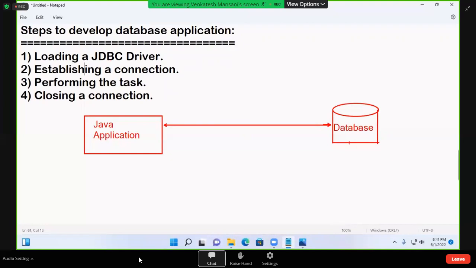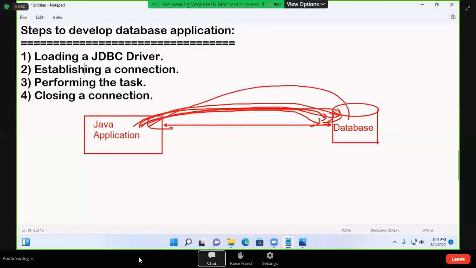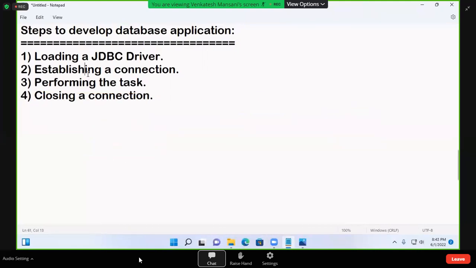Once the connection is established, you can create a table. You can insert records, update records, delete records, modify records, and retrieve records. Whatever you want, you can do. That is performing the task. At last, you have to close this connection. So these are the steps you need to follow to develop a database application.